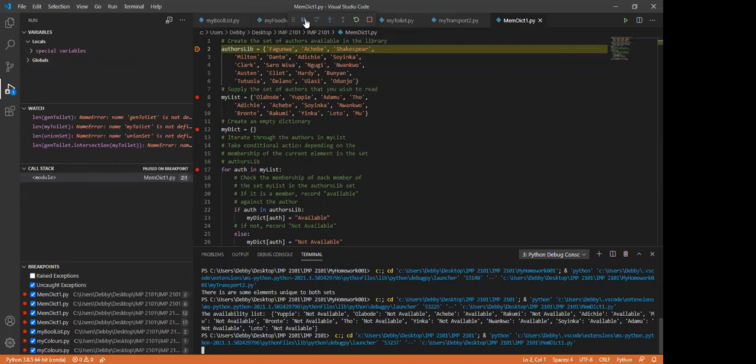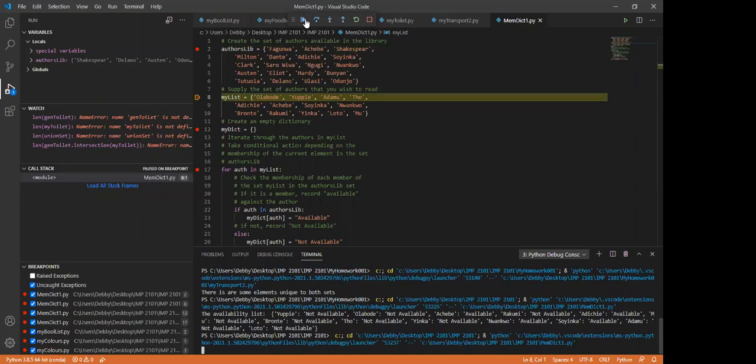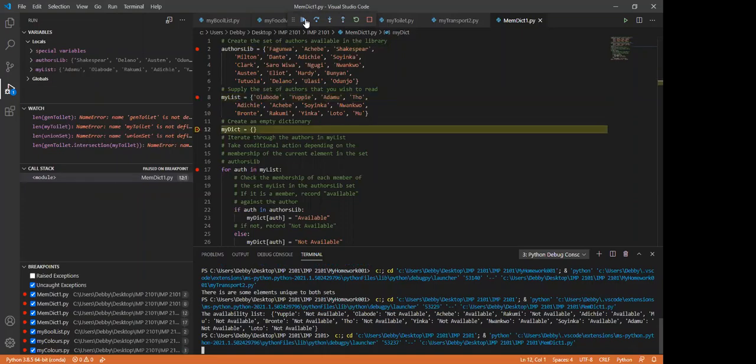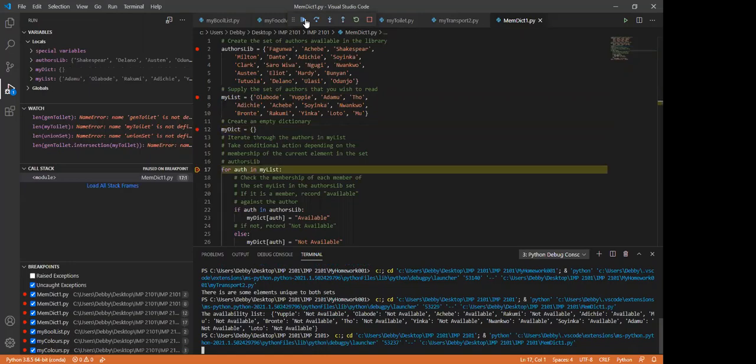Okay, run through from lines 2 to 8. Good. Run through lines 8 to 12. Then run through, go to line 17. Good. So we'll step in here.